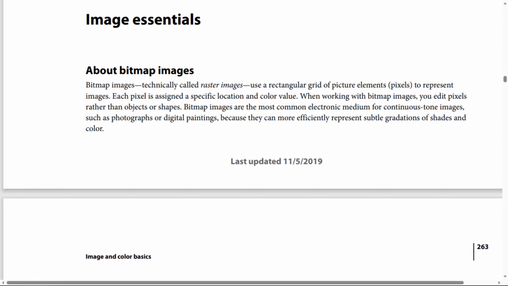Image essentials. What about image essentials? About bitmap images.